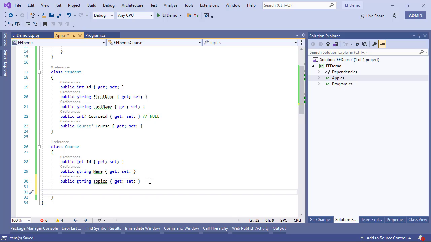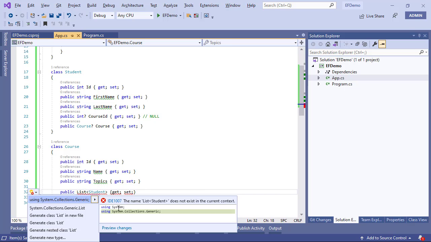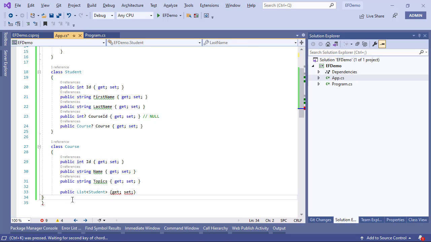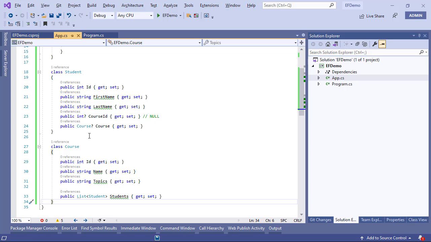So the way that relationship is stored is you're going to have another public property, and you're going to have a list of student. And for this I might have to add a using statement, using System.Collections.Generic, and with that, because I did not declare the null, right? So we have established relationship between these two classes.